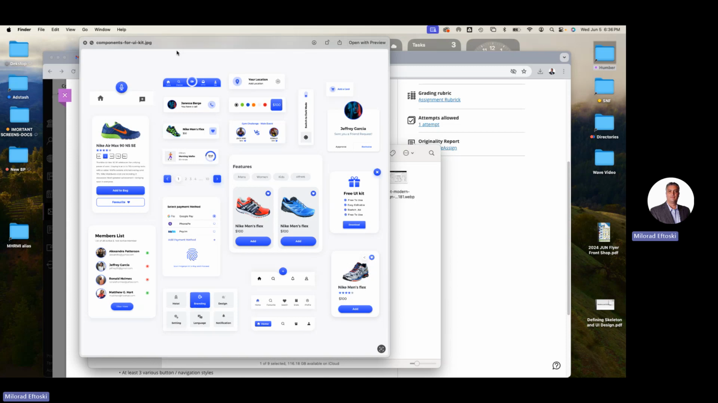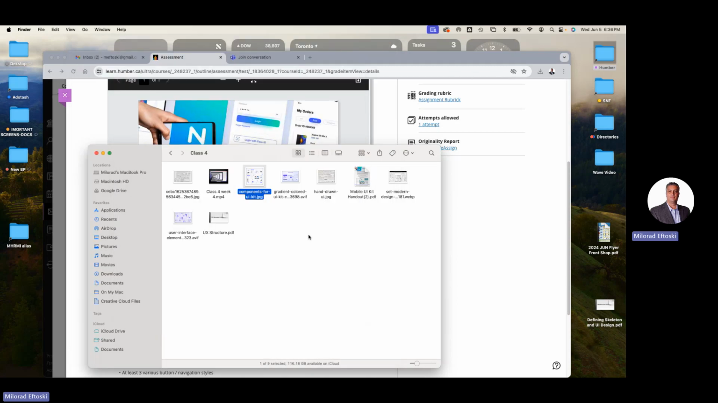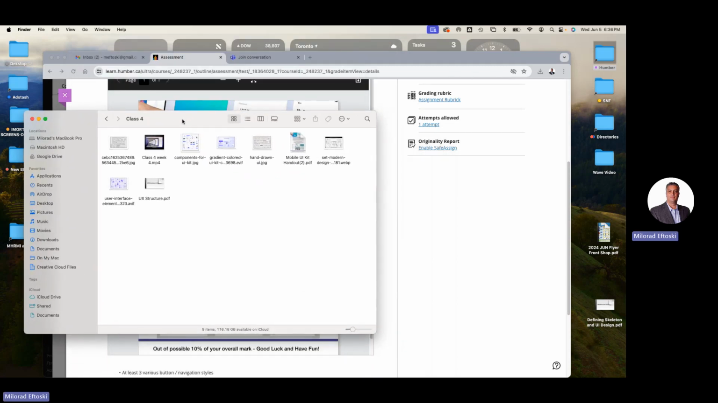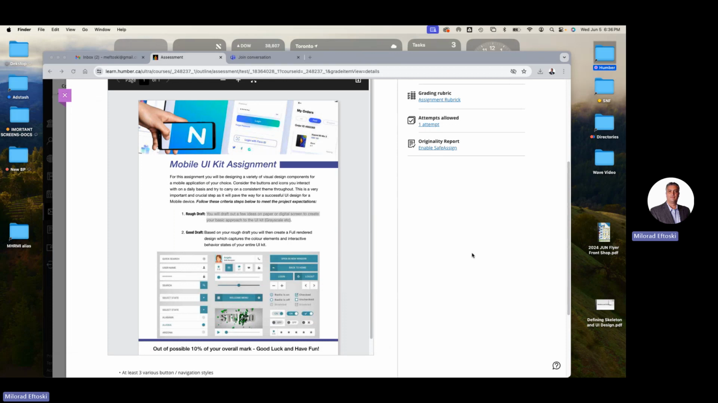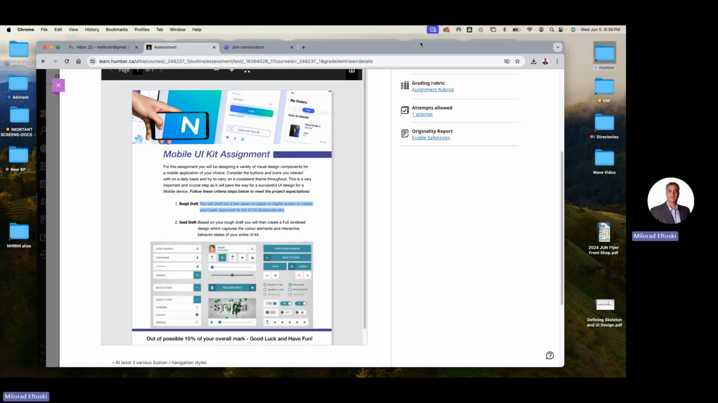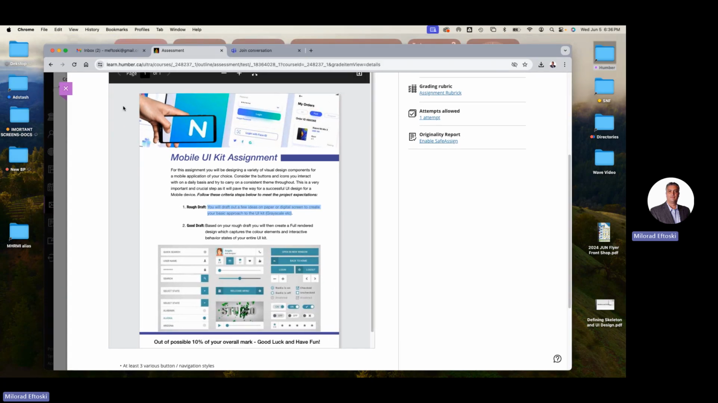Okay. So this is what the UI kit will definitely inspire you, especially when you're doing graphic design at the same time, right? So I'm going to be covering this in depth today. I'm going to be covering some elements and of course talk about why it is important. So the good draft, based on your rough draft, you will design a full rendered design which captures the color elements and interactive behavior states of your entire UI kit.